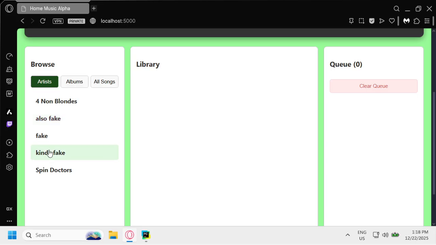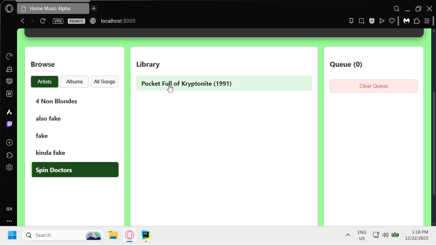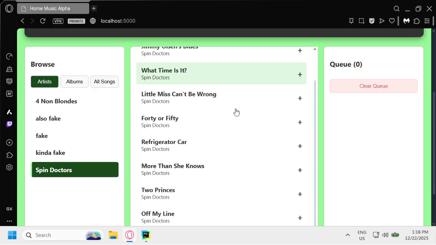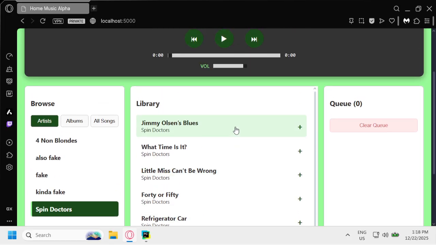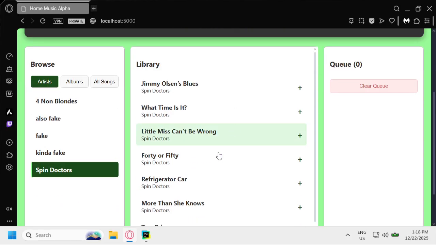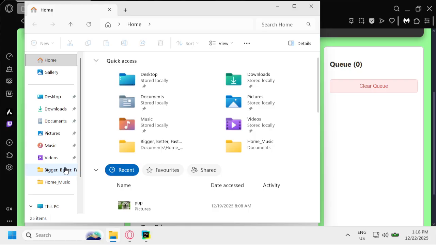Now, as this does not exist anymore, I need to make sure that when it does detect there's nothing new, it doesn't use this again. But here is the Spin Doctors. We got Pocket Full of Kryptonite, and it has picked it up. Let's take a quick look at the database and see if it is updating or if it's just hanging.